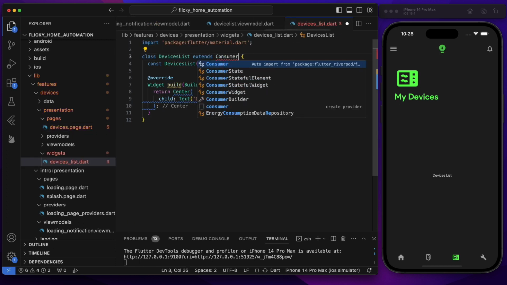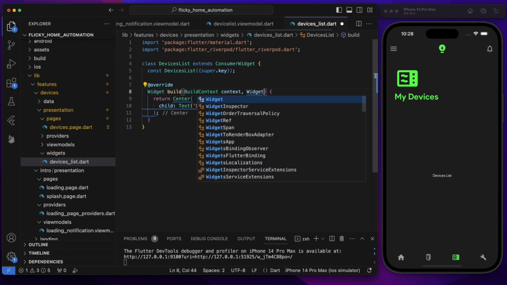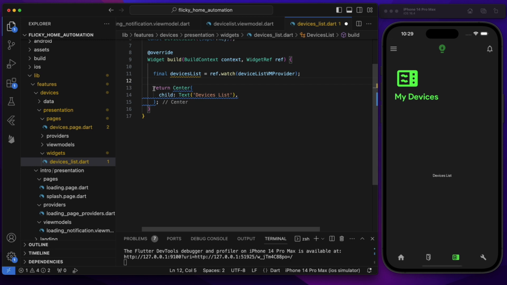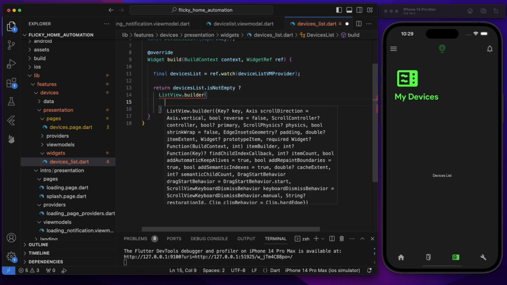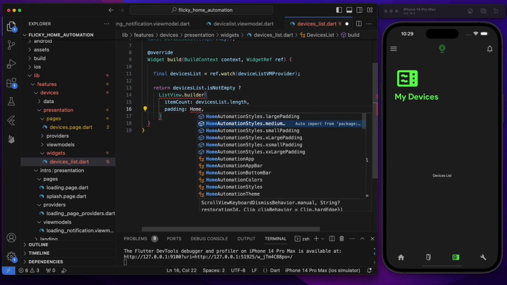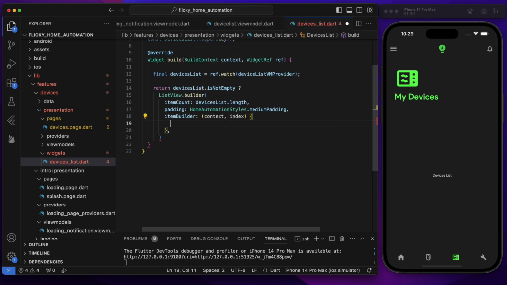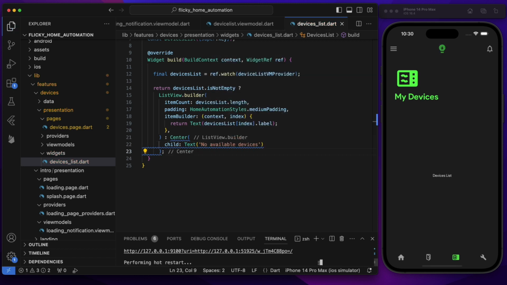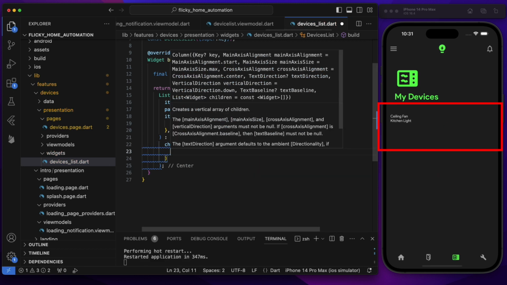Let's continue fleshing out the devices list widget. Make it into a consumer widget so we can use the provided widget ref to read the corresponding provider and get the list of devices. Check whether the device list is empty, and if not, render it as a scrollable list using the list view builder widget. Add a text widget to display the label for now.